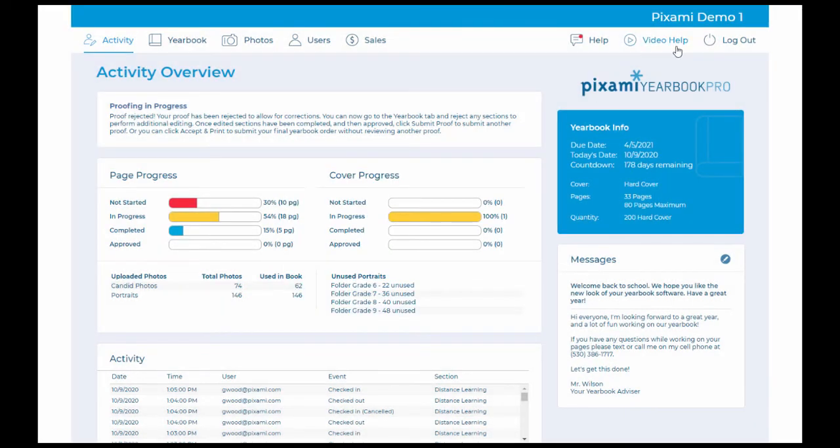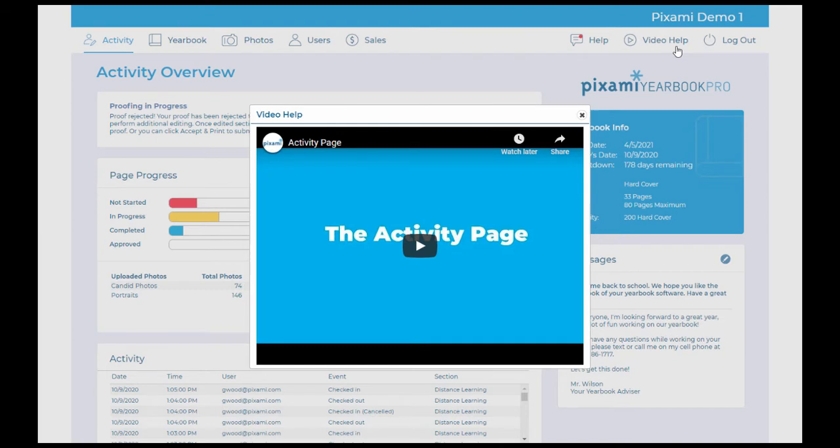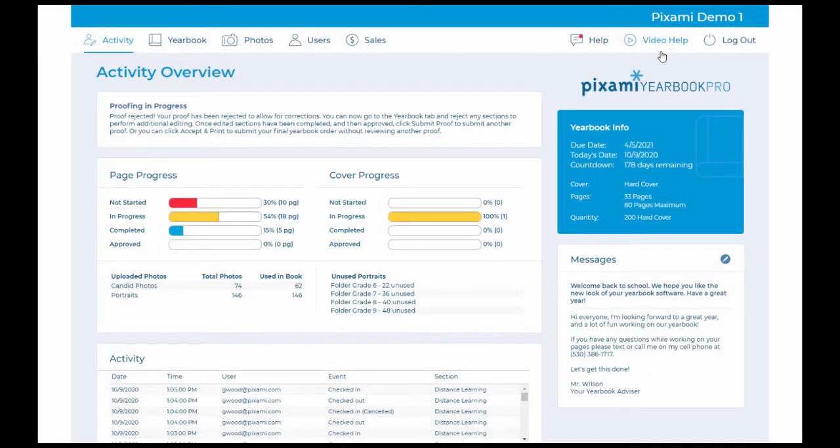We'll also see that you have video help. This will bring up about a 1 or 2 minute video on every page of the software. So every page has a video help button. What I always tell people when you're just getting started with Yearbook Pro, click on every page and watch the video. Spend 15 minutes of your time. It gives you a really good tutorial overview.